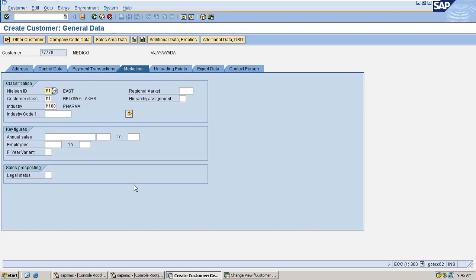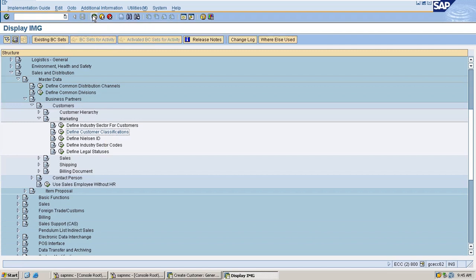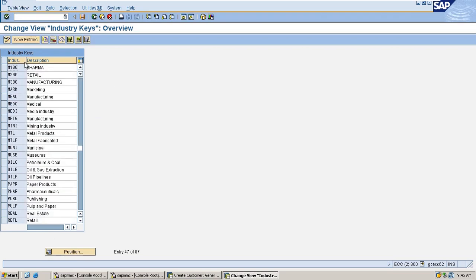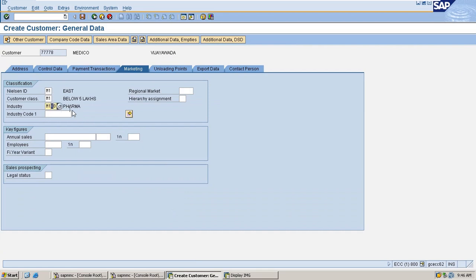we have already created a few industries. Here, if you go into this, I have created two industries. One is M100 and the second one is M200. M100 is pharma, M200 is retail industry. So you can also create based on the requirement. And let me assign the industry here. Yeah, I have assigned the pharmaceutical industry. Okay, and industry code 1.